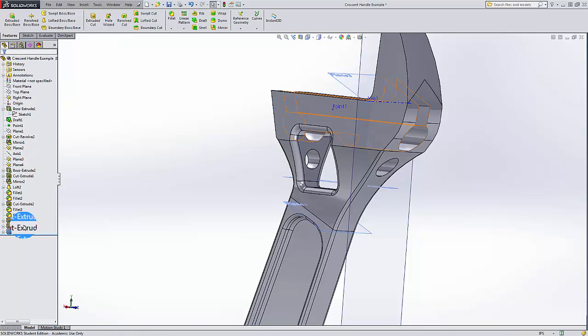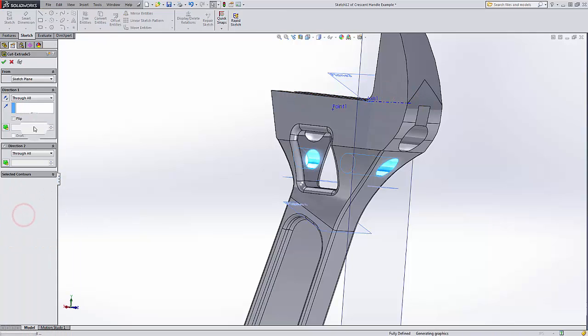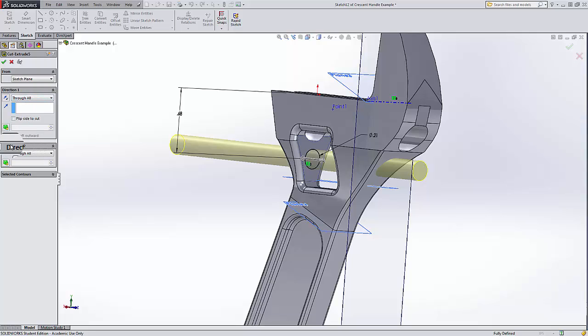Oh man, I guess it didn't like my change. Right click on it, go back here. Oh, that's right. When you do through all both, it selects a direction 2. I just unclick that and we're all set.